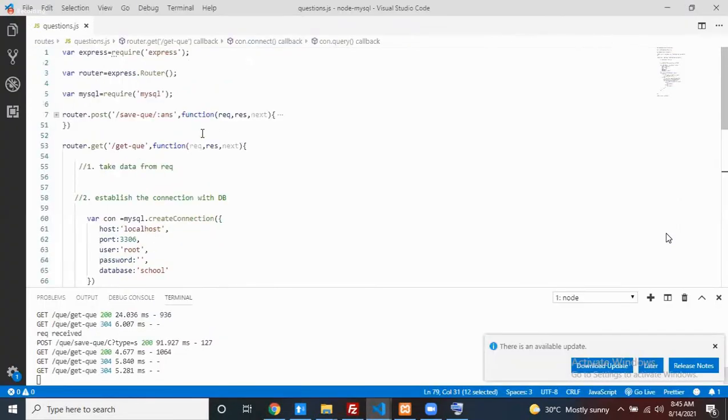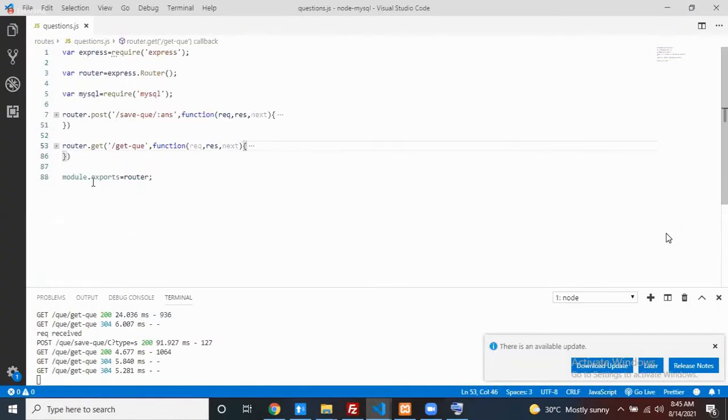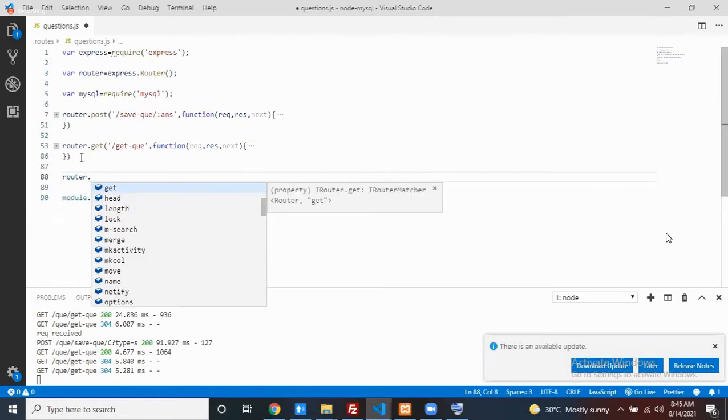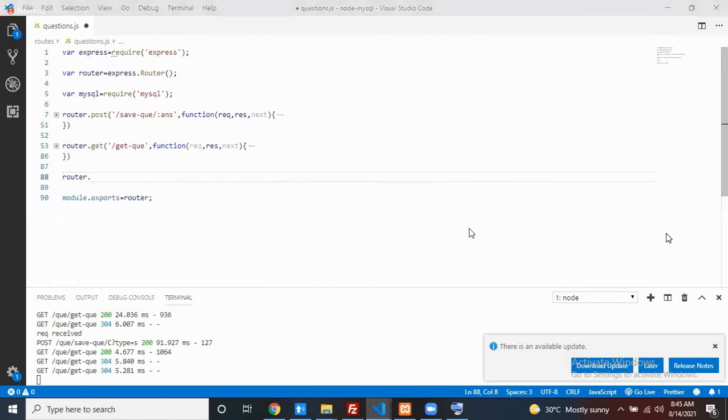Now go to my questions. How many endpoints are completed so far? 2 endpoints done. Can we create one more endpoint? How can we create it? My router dot get. Which method do you want me to use: get, post, put or delete? You can use the post method also, no problem at all, but the recommended method is get. So get questions for test.